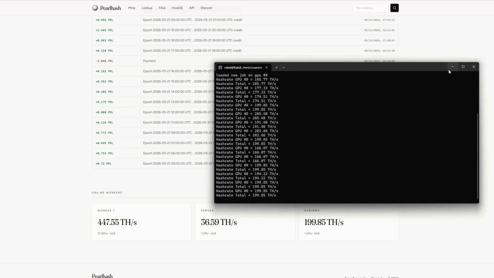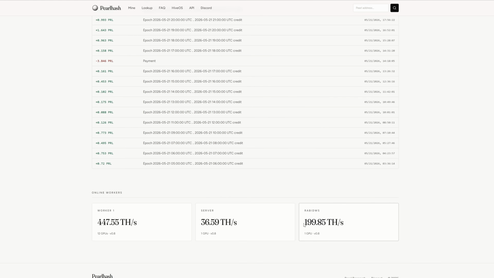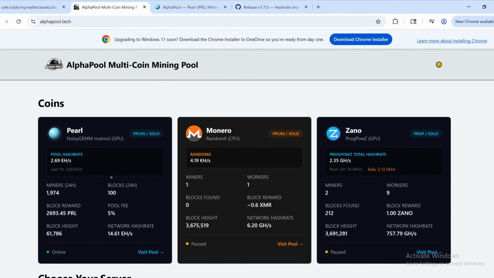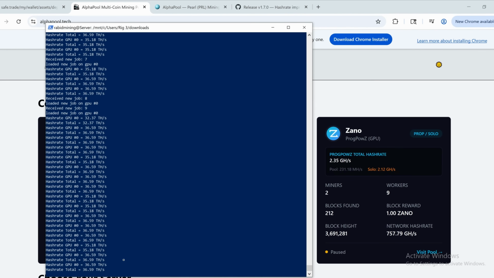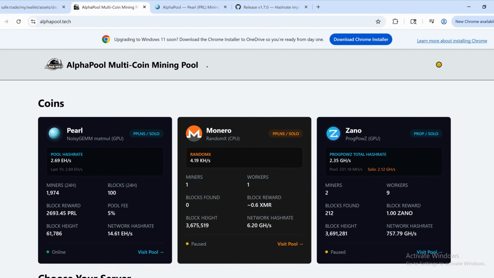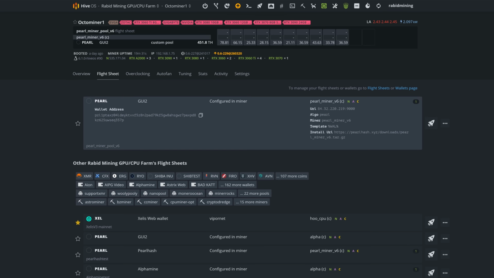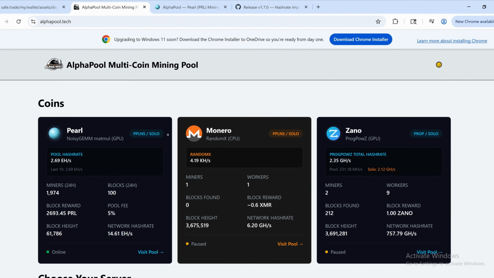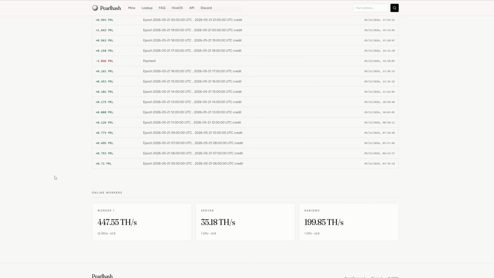But look at that. We can see that we're at least getting what we're supposed to be getting based on the miner hash rate as well. And here we can see the server there, 36.59. If I bring that up here and open up my miner, we can see 36.59 here across the board. So we're getting what we're supposed to be getting based on the miner at the pool, where previously we're not seeing that on the Alpha Pool miner.